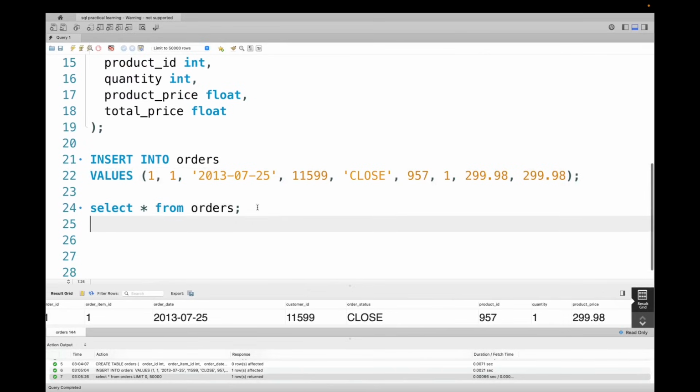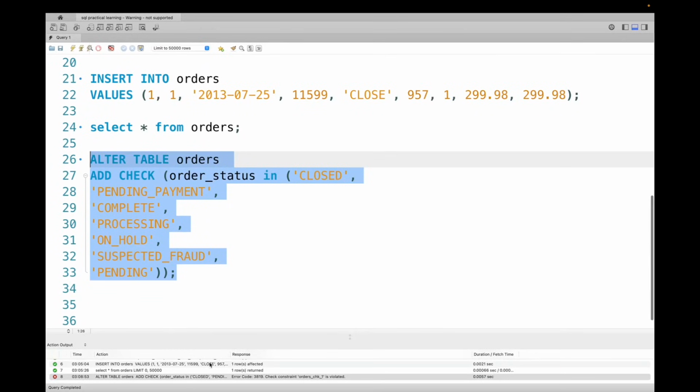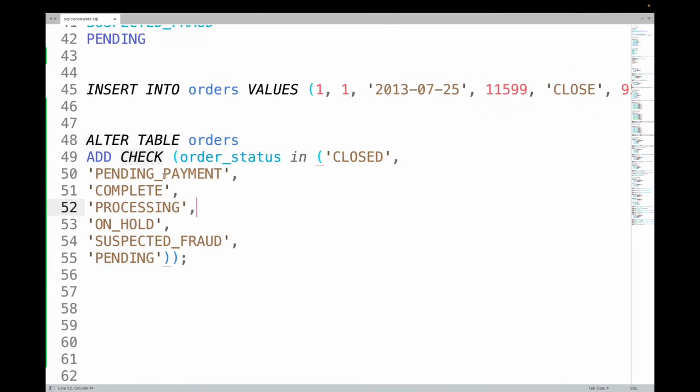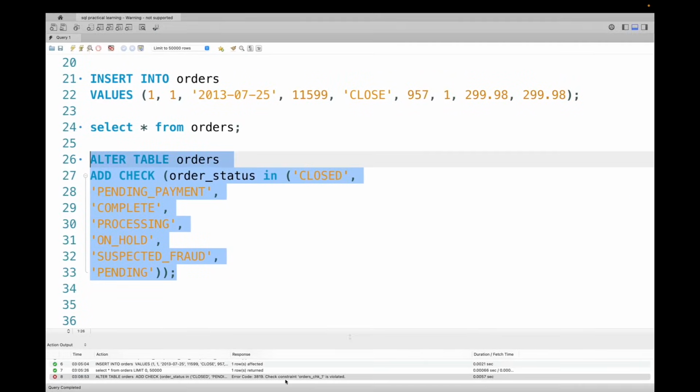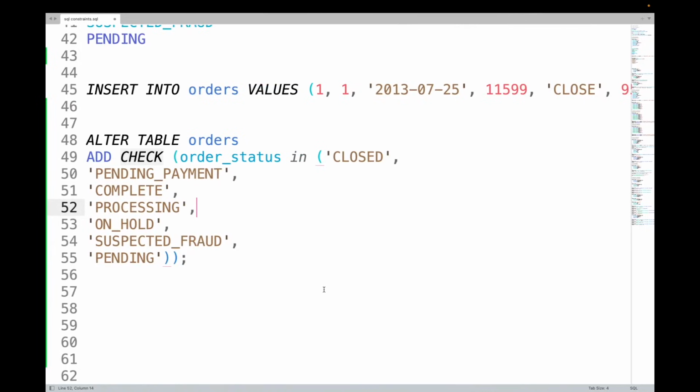Let me run this, right? And you can see it has failed. It says check constraint is violated. And by the way, as of now, when we added this check condition, we have not given it any name. So it took some system defined name like orders underscore check underscore one, right? Orders check one. We could have given a name also. I will show that to you also. But the main thing is that this failed. Why? Because the table has some data which is not acceptable to this condition, right?